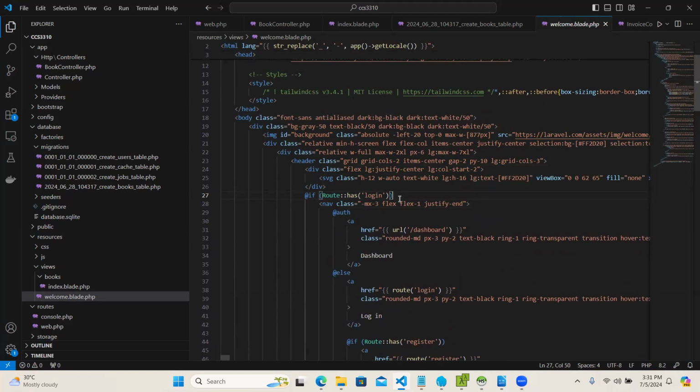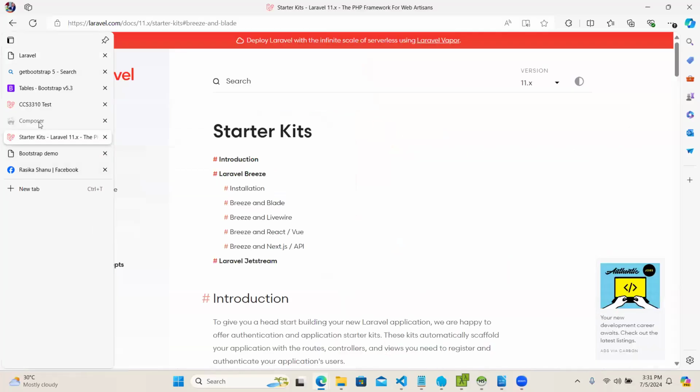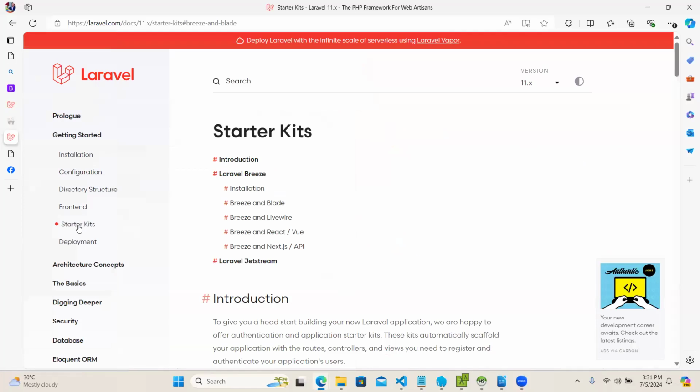So to do that, actually, I am going to add a big component now, authentication component, without doing much. So if you go to Laravel, there is a section called starter kits, right? Here on the left, getting started and the starter kit. So I would like to have an authentication mechanism. So that I can do with a tool called Breeze. This is another facility coming from Laravel. So Breeze has different flavors. You can have Breeze with Blade, Livewire, React, or Next.js.